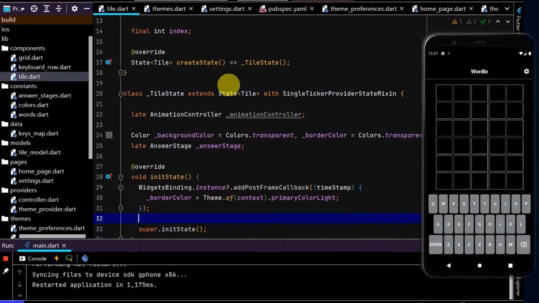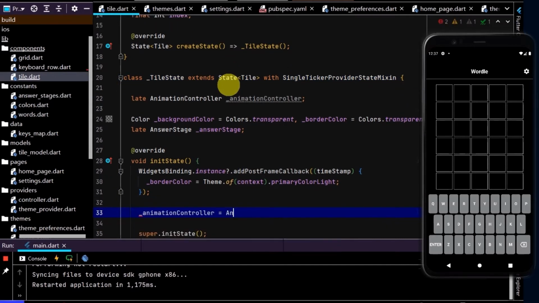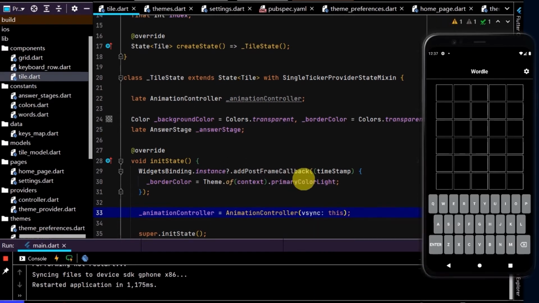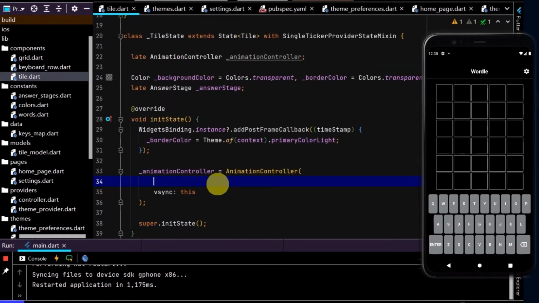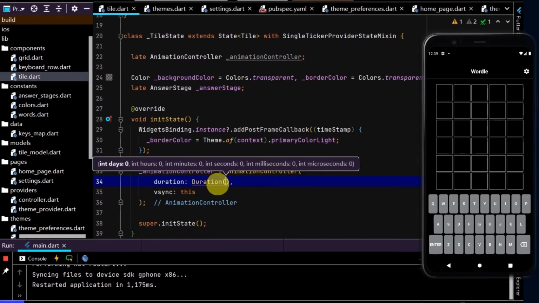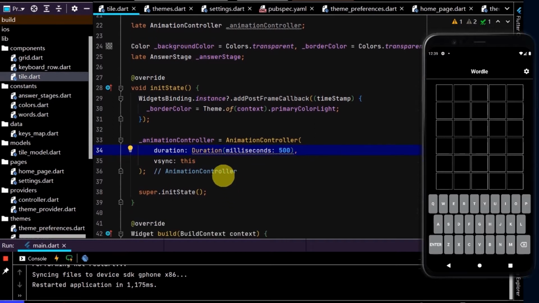Now in the init state, let's initialize this controller. So animation controller, set this equal to an animation controller. And to sync this up, I just write vsync this, and now our ticker will sync up with our animation controller. We also need to set a duration for how long the animation will run. So under the duration property, I'll use the duration class, and let's set that at 500 milliseconds. We can update that later as we need.